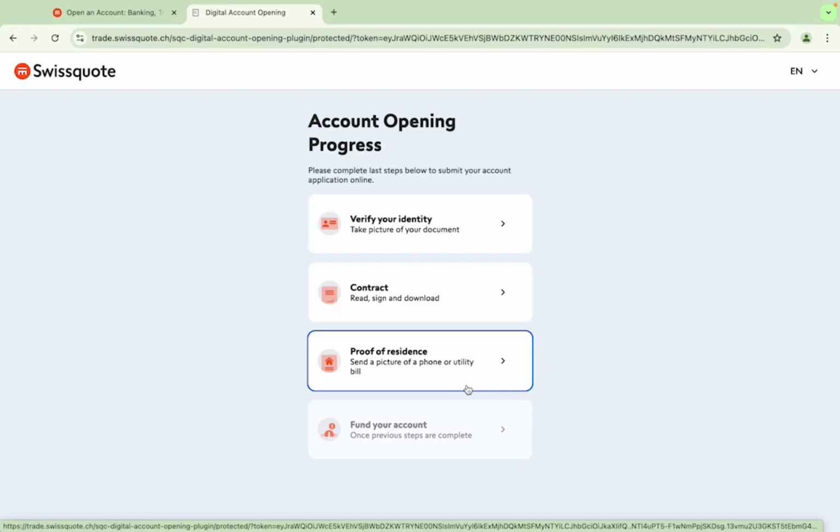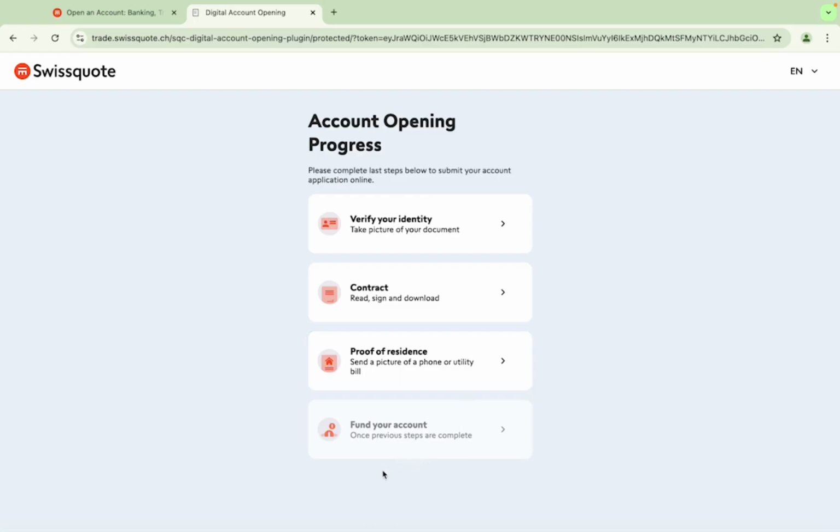And then after you finish all the three steps that are mentioned here, you can just fund your account by putting in, let's say, just like 500 or even 100. It doesn't really matter. You can already get started. And then once you do all these, the account opening process is over. So very, very straightforward. So let me know if you have any further questions when you do the process.